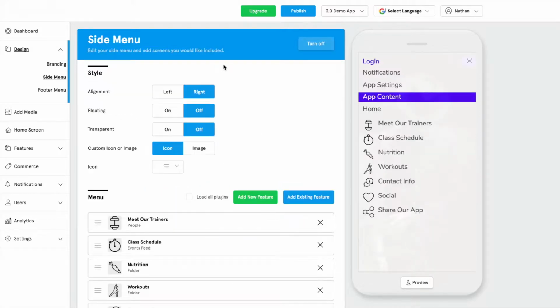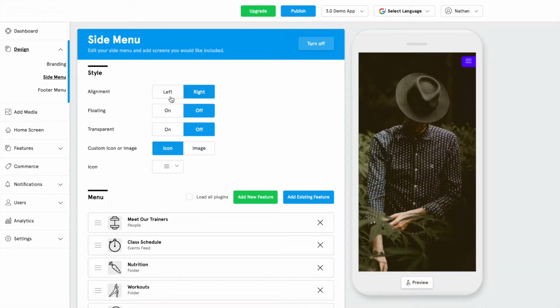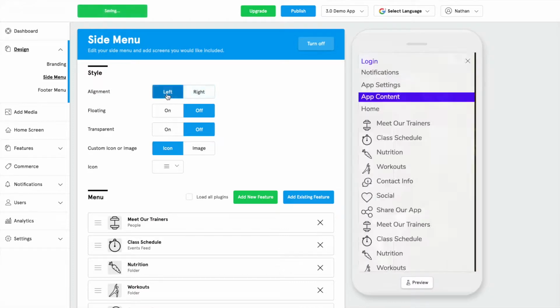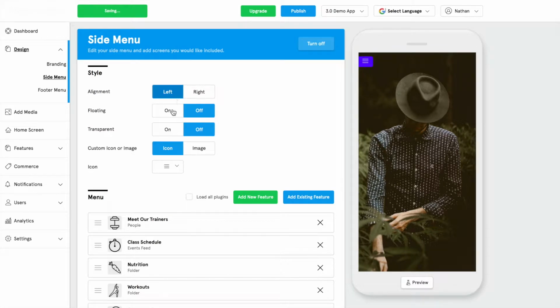For our side menu, we have some new design options that are really great. When you first go to your side menu, you'll see it pop out. You can go ahead and close that, and you'll see here that you now have alignment, floating, and transparency options, as well as icon selection. So if I want to align it left, you can now do that. If you want to make it float so that instead of a tab, it's a little button, you can do that as well. If you want to make the background transparent, you can do that too, so that you don't have any button type, it's just the icon itself.